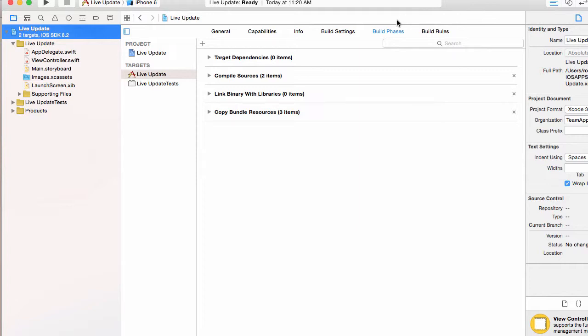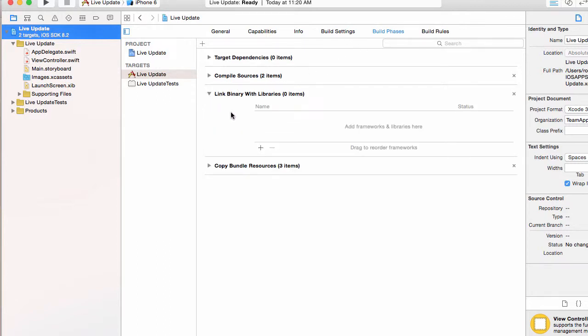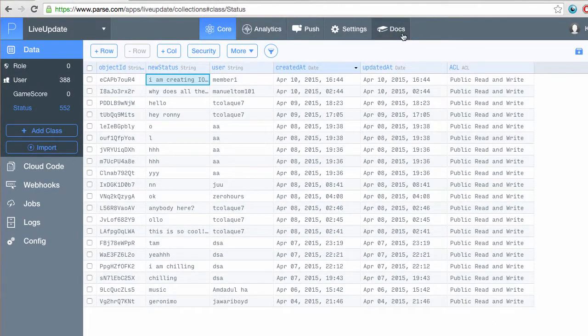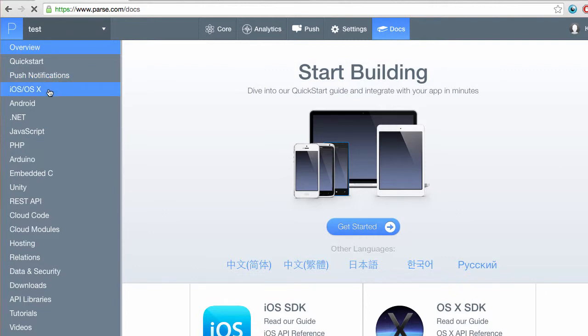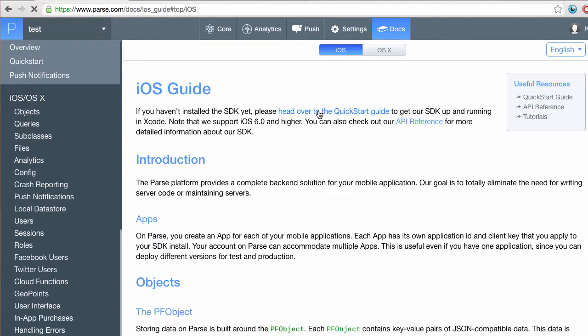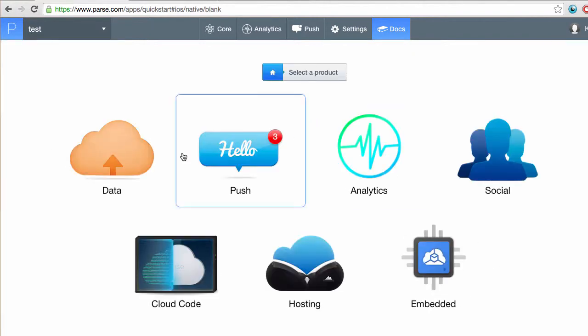So the first thing that we're going to do is click on build phases, if you haven't reached there once you create the project, and then link binary libraries. This is where we're going to be adding dependencies for Parse. Now let's go ahead to parse.com here. Let's go to docs, iOS, and let's go to the quick start guide.